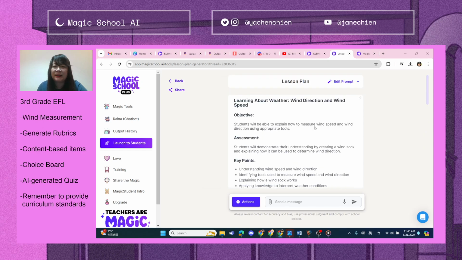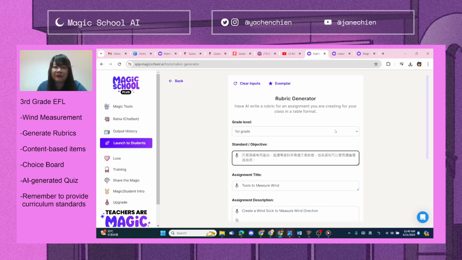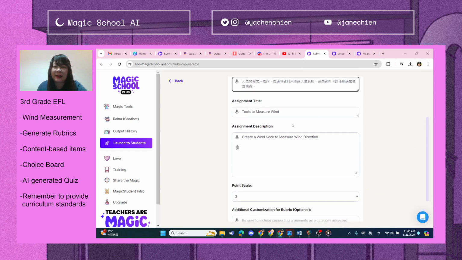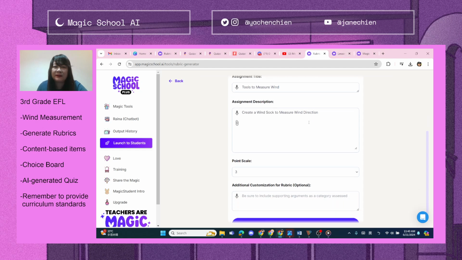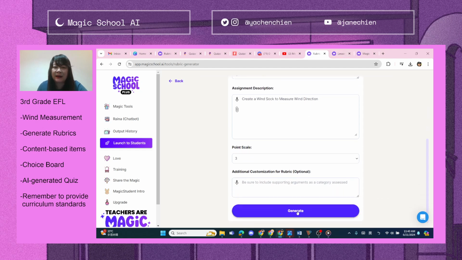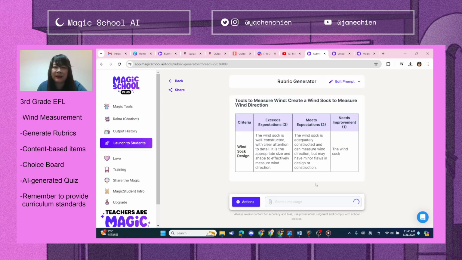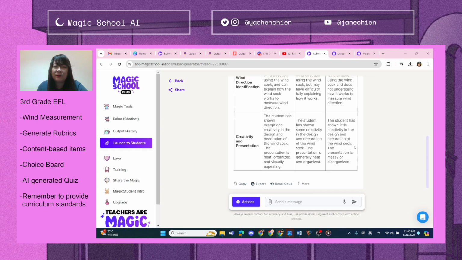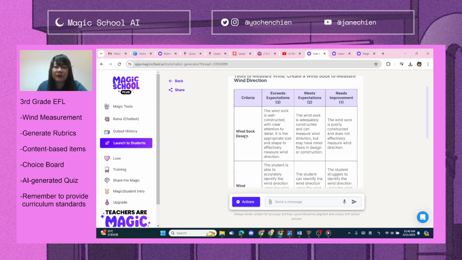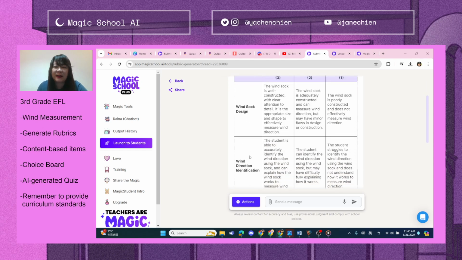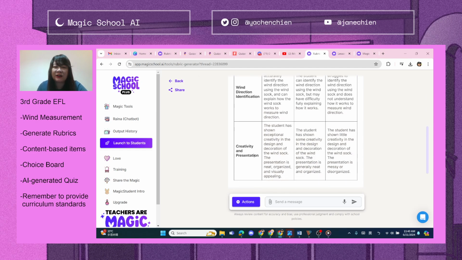So based on this lesson, we could also create a rubric. This is the same prompt. Okay, let me generate this rubric and see how it works. All right, wonderful. So the criteria are windsock design, wind direction identification, and creativity and presentation.